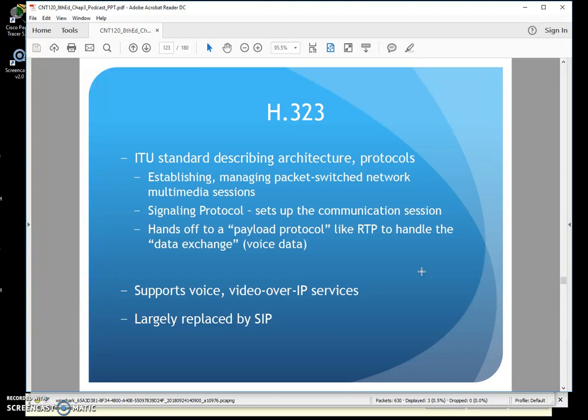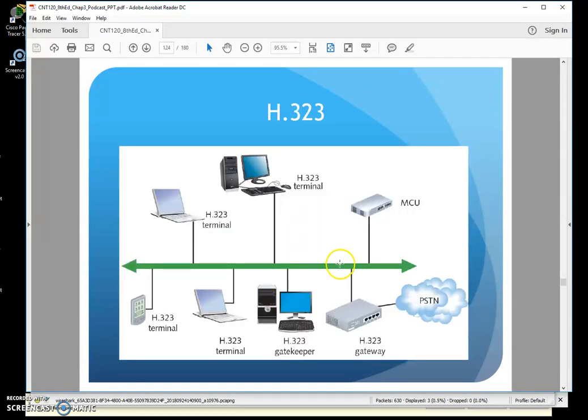H.323, same idea as SIP, and in many cases SIP has replaced H.323, but it's the same idea. They're there to set up, carry the data, carry the communication, then shut it down. That's what that's really there for as well.